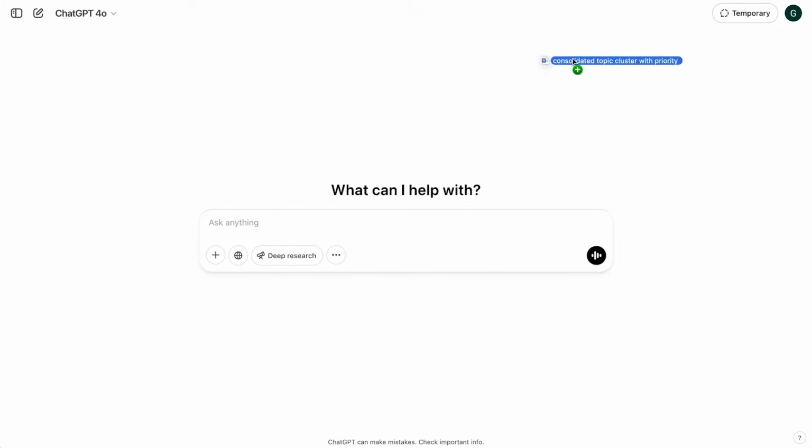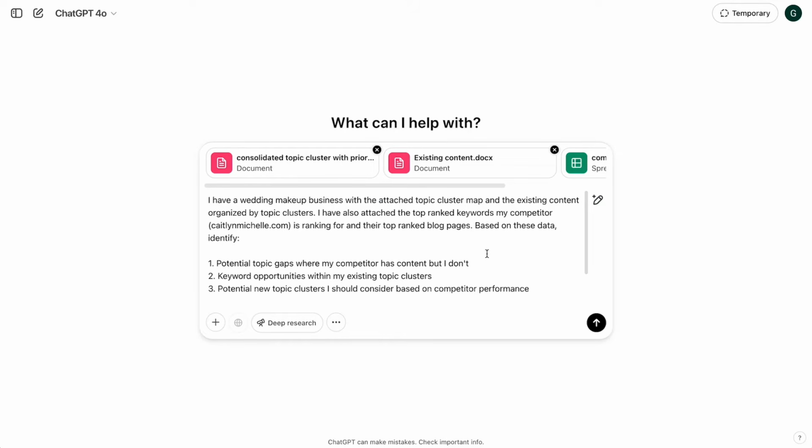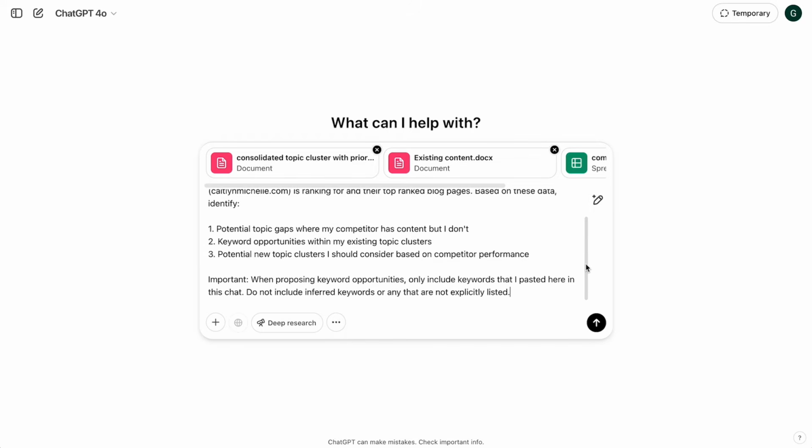In ChatGPT, upload the topic cluster map, your list of existing content, and the competitor's top ranked pages. Then use this prompt to ask ChatGPT to identify any potential content gaps compared to the competitor, any new keyword opportunities within the existing topic cluster, as well as any new topic cluster you should consider. It's very important to also ask ChatGPT to only refer to the competitor ranked keywords that you will paste in the chat when proposing new keyword opportunities. That way, it won't generate anything randomly.